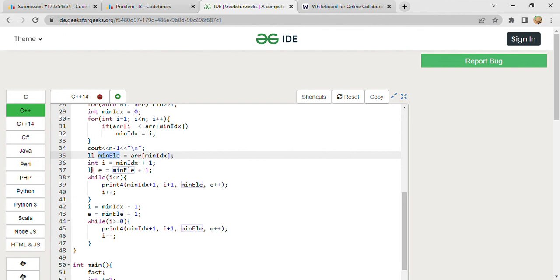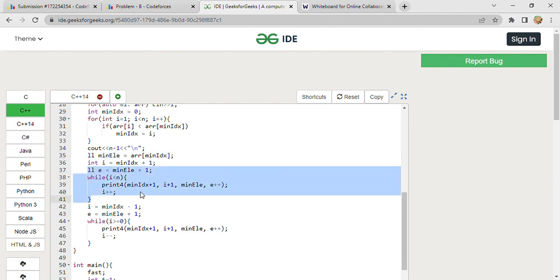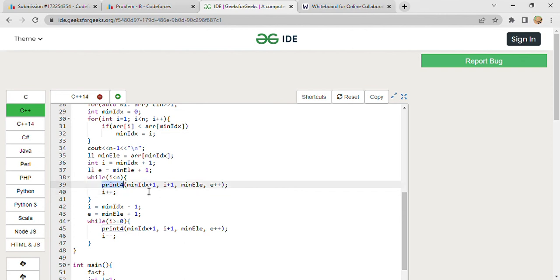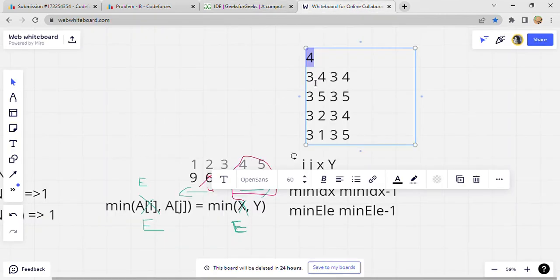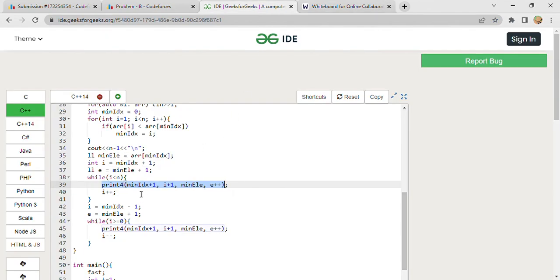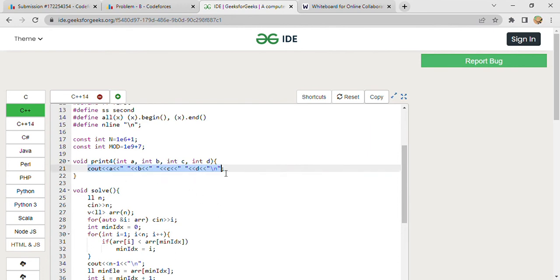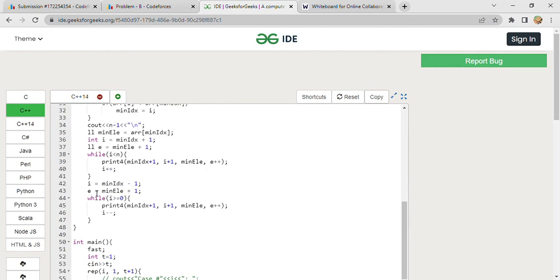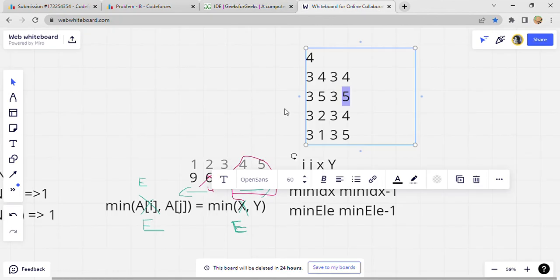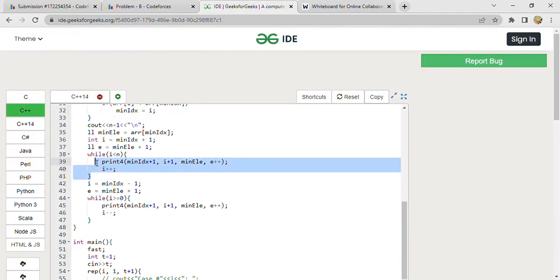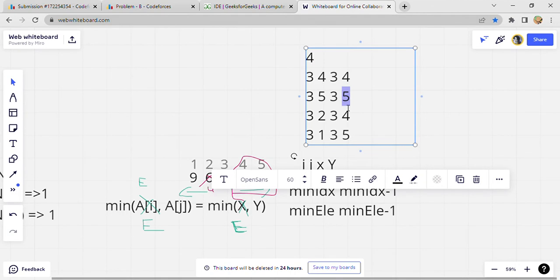Then we are iterating to the right side of the array and printing the elements in order. That is, first we will be printing 3 4 3 4, then 3 5 3 5. Here I have declared a helper function which will simply print the 4 elements that are provided to it, and the same will be repeated for the elements on the right of the minimum element. Sorry, this was for the right, and this will be for the left side. So this should be our output.